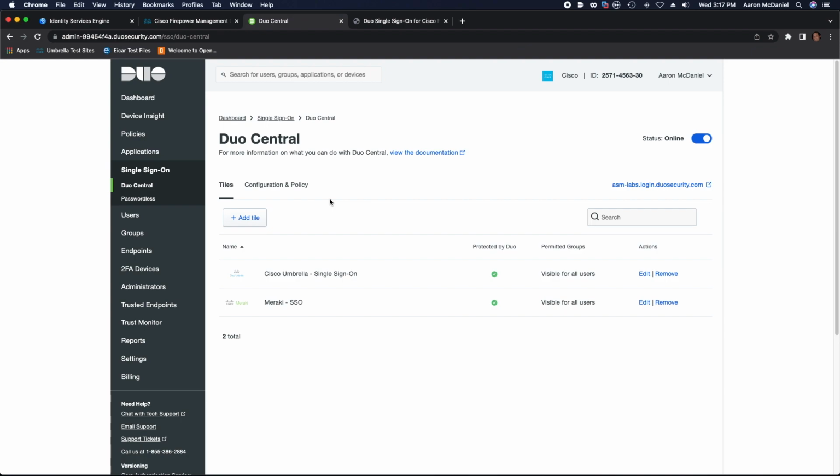And then also a couple other minimum support requirements: we need to have Firepower FTD and FMC on version 7.0 or higher. We need AnyConnect 4.6 or higher. And then also, if you want to use the Duo feature trusted endpoint, your AnyConnect needs to be 4.7 or higher.